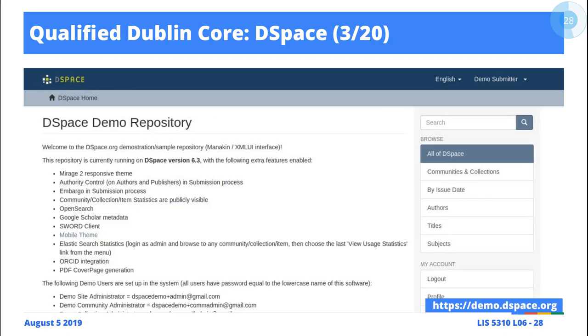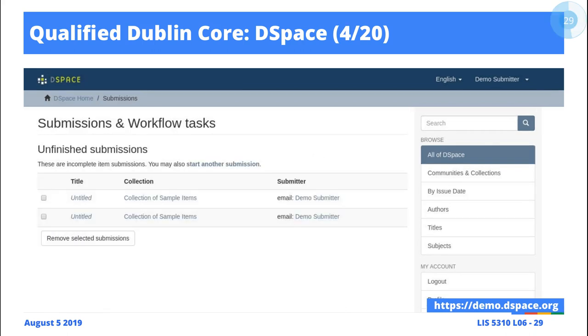Probably can't see it here, but there's an option that allows you to specify that what you're interested in doing is actually submitting content, right? Once you click the button, you're presented with this page where you can initiate a new submission, right? Which means that you're starting from scratch, like you want to submit a new thing, or you can continue off from where you left off, right?